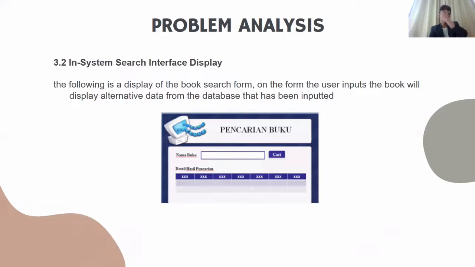And continuing with 3.2, the system search interface display. The following is a display of the book search form. On the form the user inputs a query, and the system will display the matching book data from the database that has been input. And as you can see on the screen, it has already been explained in the picture.